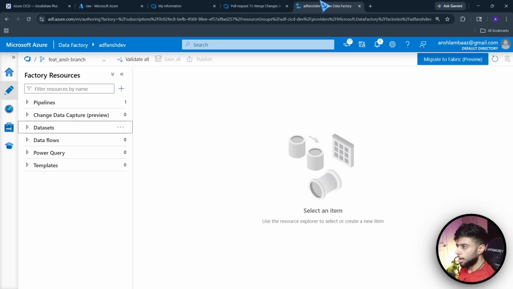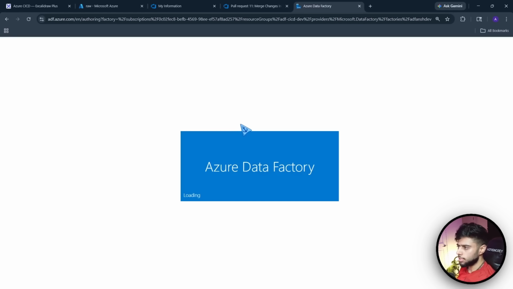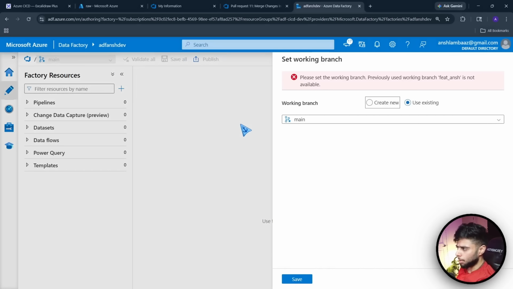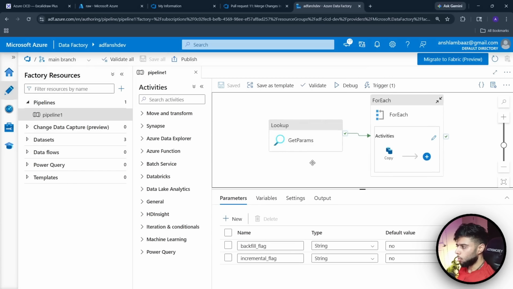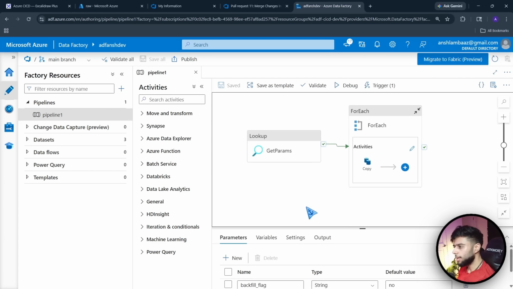If I go to my dev, first of all, if I just refresh it, you will see the error. Why? Because whenever we merge the changes from the feature branch into main branch, it simply destroys the feature branch because we do not need it anymore. Obviously, because if we want to add any new feature, we will again create a new feature branch. So if I say refresh, you will see that we do not have that branch. Oh, and we know that. So I'll simply say use existing because I just want to use the existing main branch. In the main branch, you will see this pipeline here. Wow, we merged it.